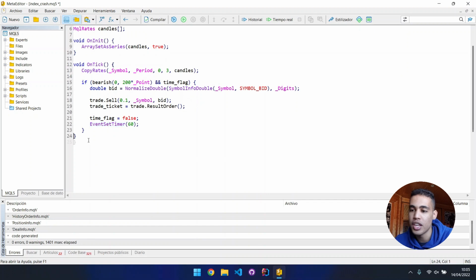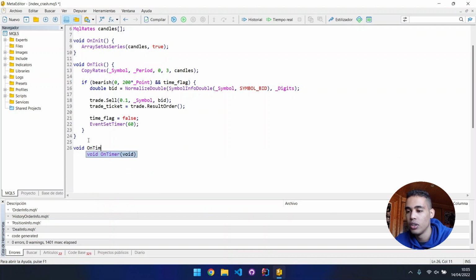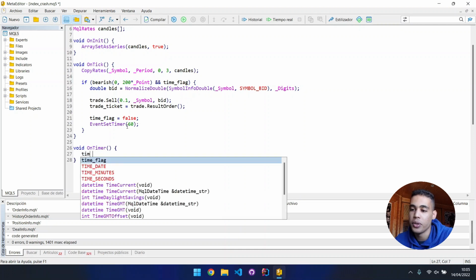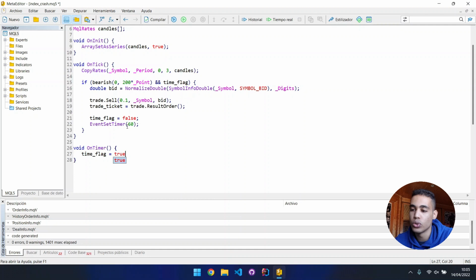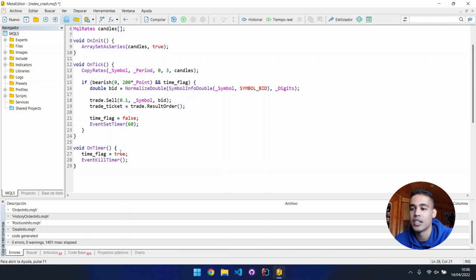One useful thing is that there's another event which is called OnTimer, not OnTick, OnTimer, and whenever the timer is triggered, it will execute this function. So here we are going to say that the time flag is going to be equal to true again, but we need to kill the timer, so this function is not executed every 60 seconds. We just want to execute it once when this happens. So for that we put here EventKillTimer, and that's it.